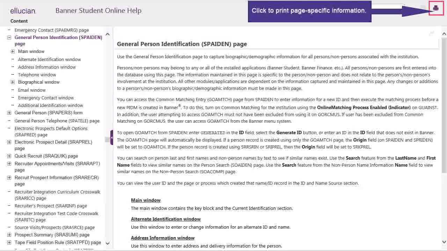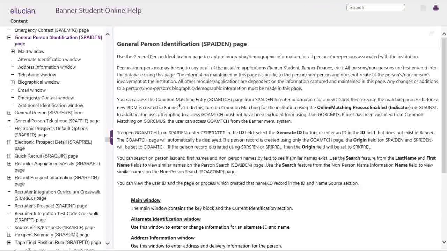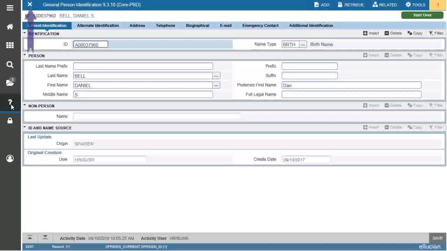Note the printer icon at the top of the page, which lets you print page-specific information. In the left column, a list of all pages in the banner module displays. Click on a page to view its help information, or use the search link to locate a specific page. You will need to close the browser window to exit help. Click the page close icon to close the page or form. Click the dashboard icon in the menu panel to return to the landing page from any screen.